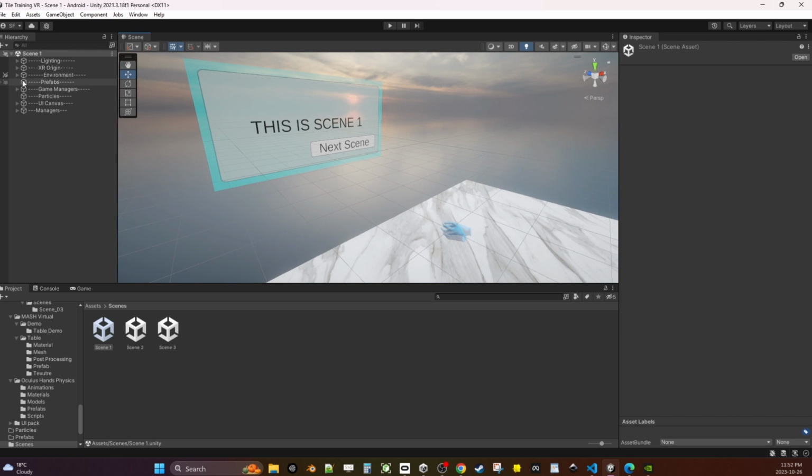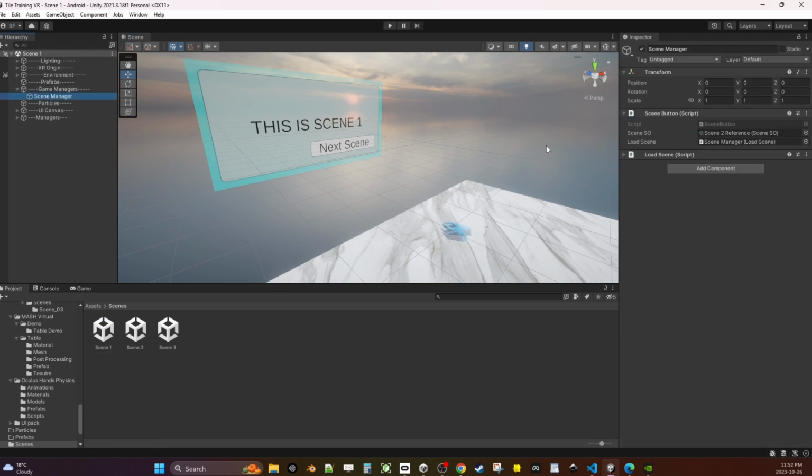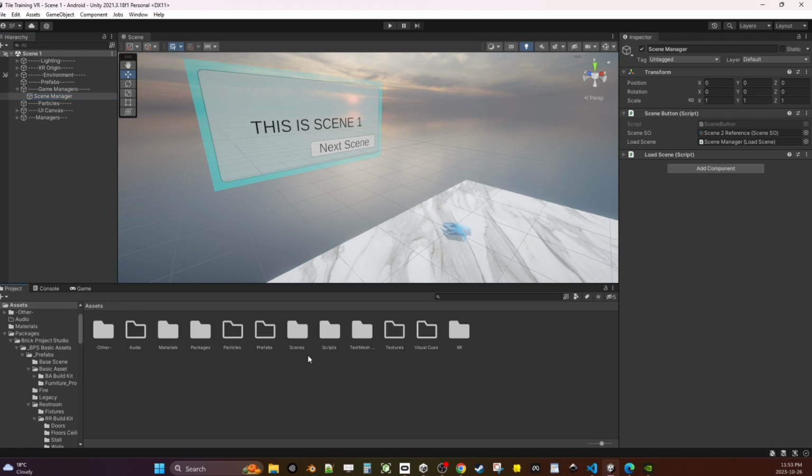So what I've done is I have attached our scene button script and our load scene script to a scene manager, just an empty prefab here, just to attach those scripts. And over here I've attached the two serialized fields that we had earlier. So this is our sceneSO, and then this is our load scene. Where that comes from is over here under my script.